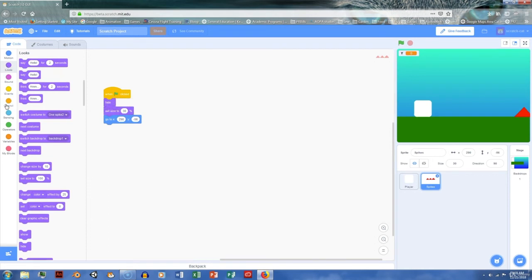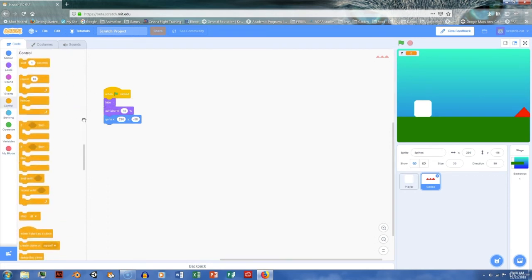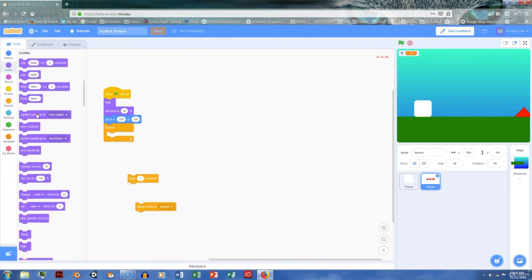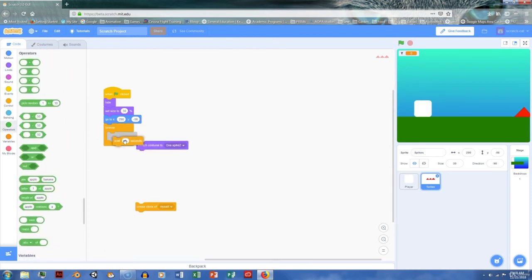And drag out a forever block. And a wait seconds block. And a create clone block. So go to looks and switch costume to. Okay, so drag the wait 1 second first in. Then create clone of myself, and then switch costume finally. Now we want to pick random 1 to 2 costumes. And we want to wait 3 seconds.